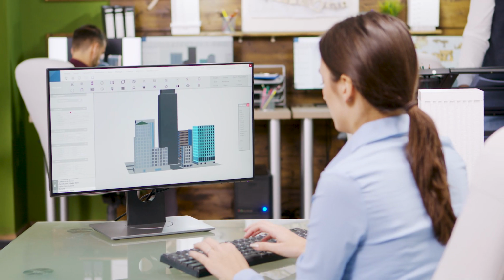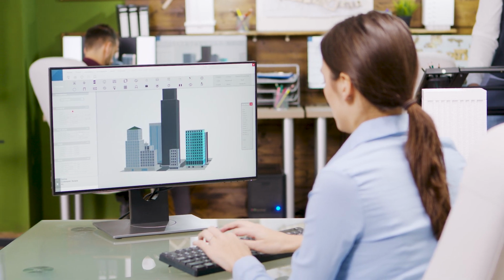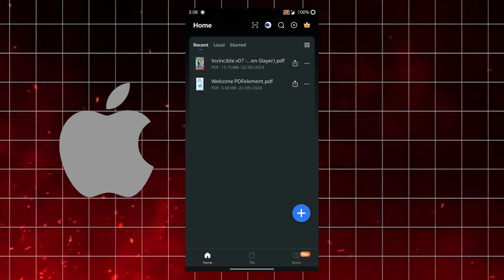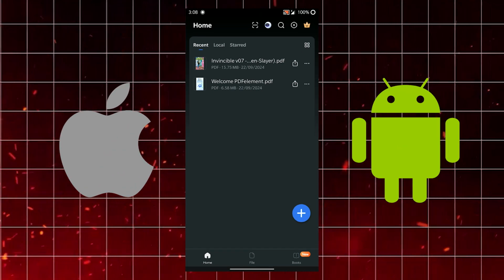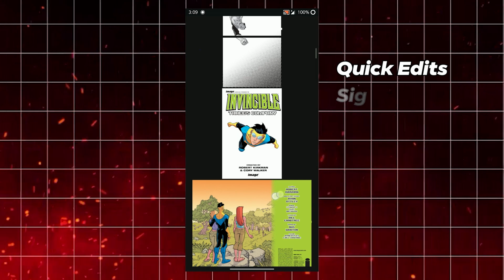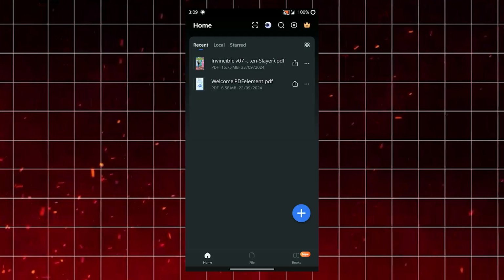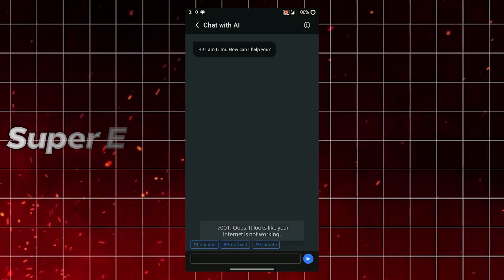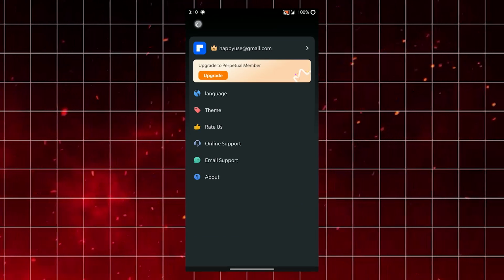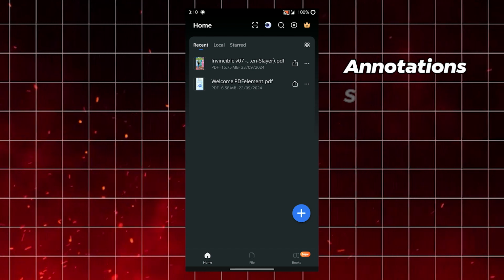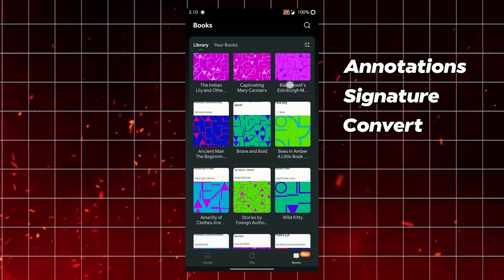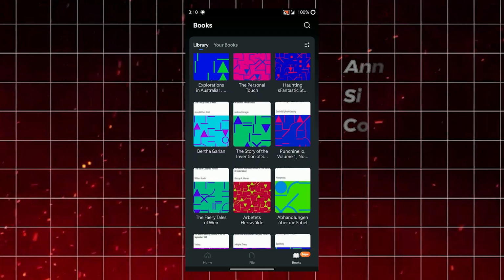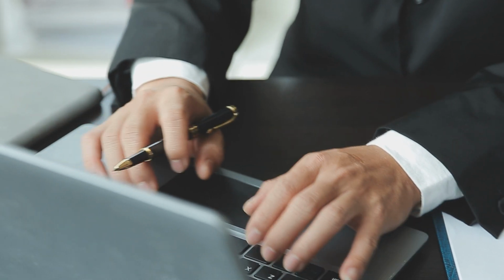But that's not all. PDF Element isn't just limited to desktop. You can also access these features on your mobile device, whether you are using iOS or Android. I have personally used the mobile app to make quick edits or sign documents when I am on the move. The interface is intuitive, so you can manage your PDFs right from your phone. For example, you can open a document on your mobile, make annotations, sign it, and even convert it to a different format, all from your phone or tablet. It's a great tool for anyone who needs to work on documents while away from their desk.